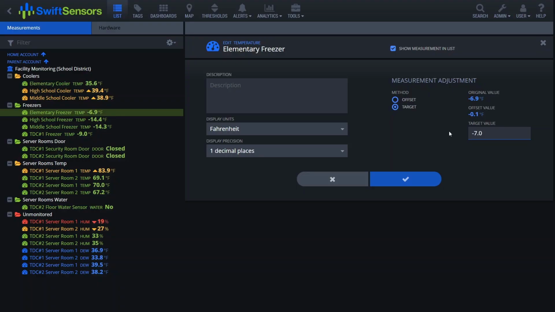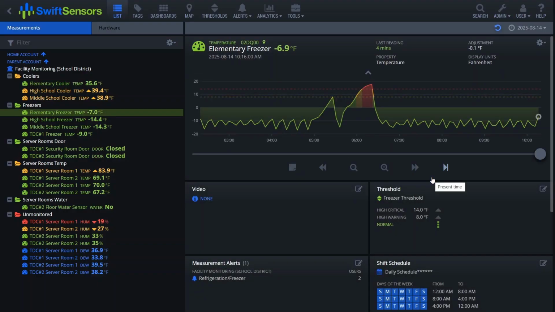Once you have inputted your adjustment, you will click on the blue check mark to save the adjustment. Please note that we strongly recommend using a NIST calibrated reference device to ensure accuracy. Additionally, this method does not generate a formal calibration certificate, so it may not be sufficient in situations where documented calibration is required for audits or regulatory compliance.